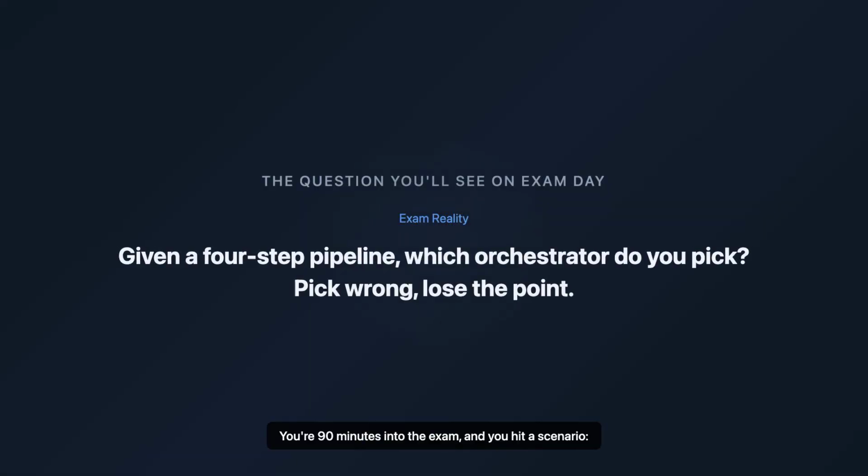You're 90 minutes into the exam and you hit a scenario. A team needs to run a crawler, then 2 Glue jobs, then another crawler, every night at 2 a.m. 4 answer choices, all plausible, all working solutions. The trap is that 3 of them work but cost more or add complexity for no reason. Only one is the right answer, and you have about a minute to figure out which.